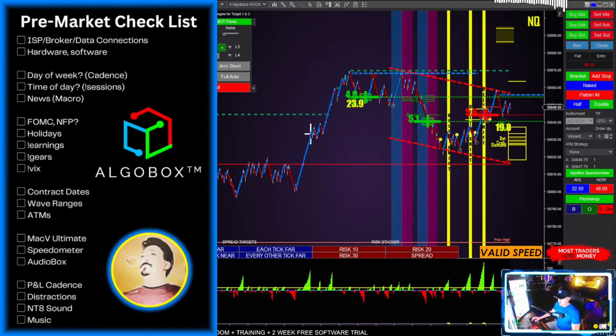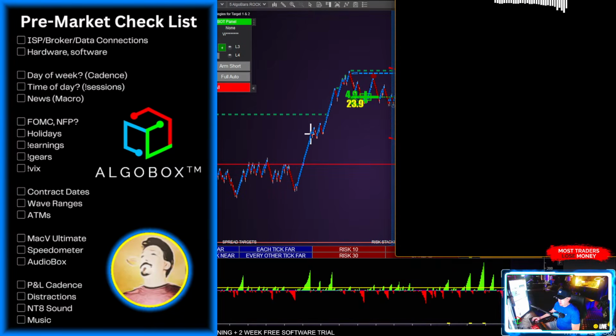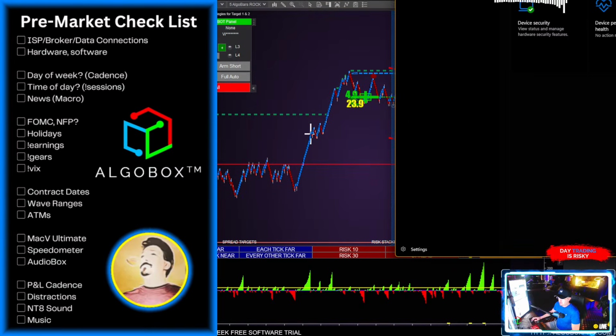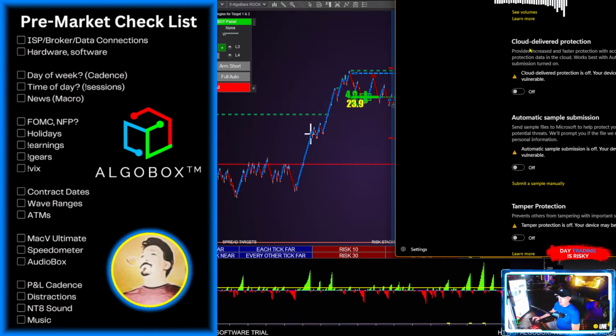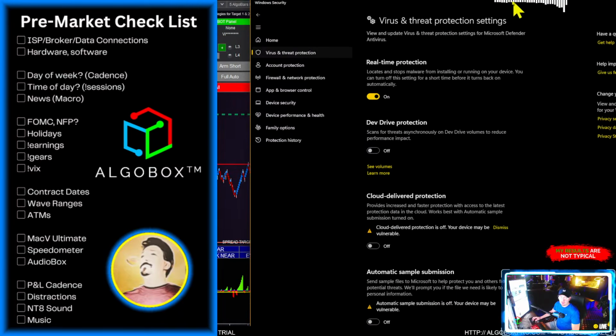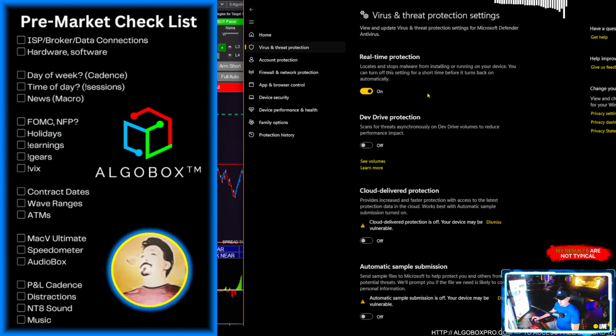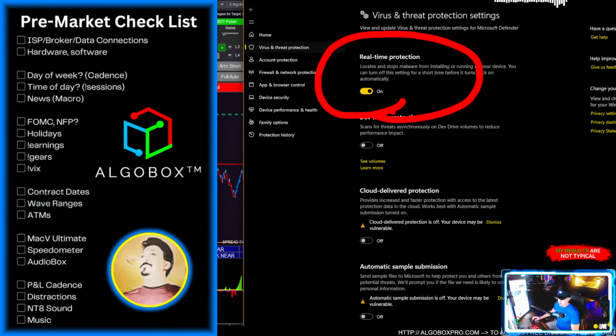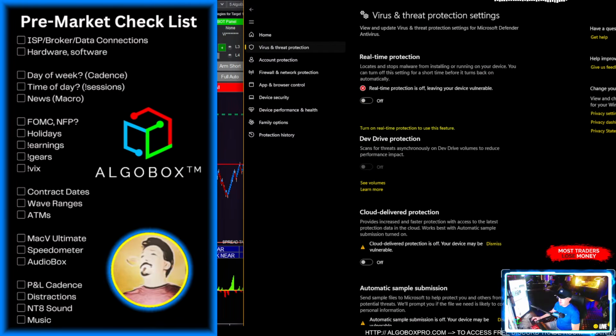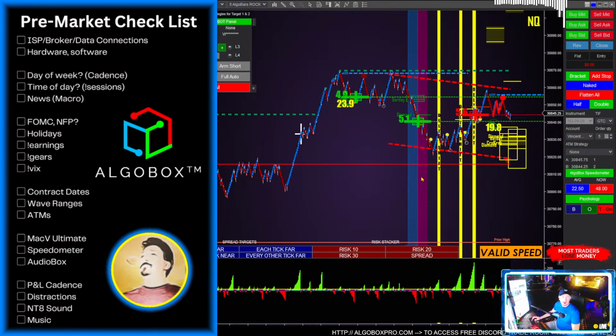Data connections, we're good there. One of the hardware items there on my list, I want to turn off real-time protection just like any video gamer would. Before you start playing a video game, you need to make sure that you've got virus scanning stuff turned off. So I want to make sure we get that off there. Our PC running at its top.